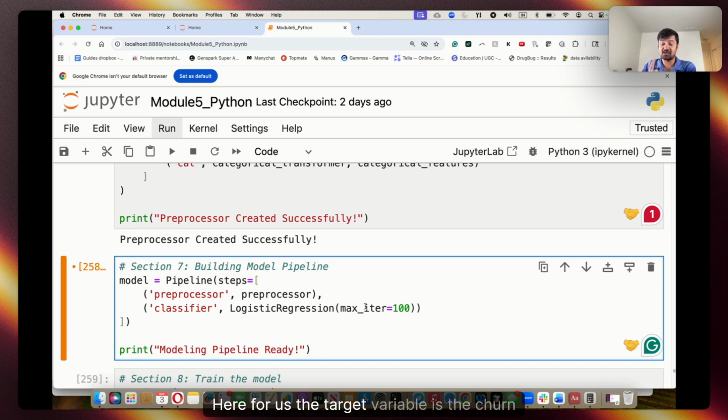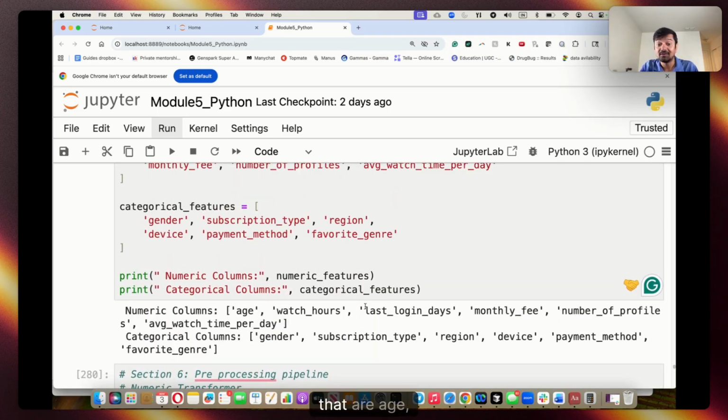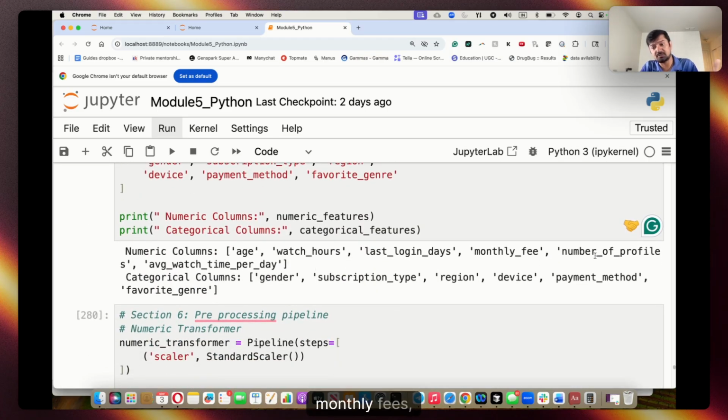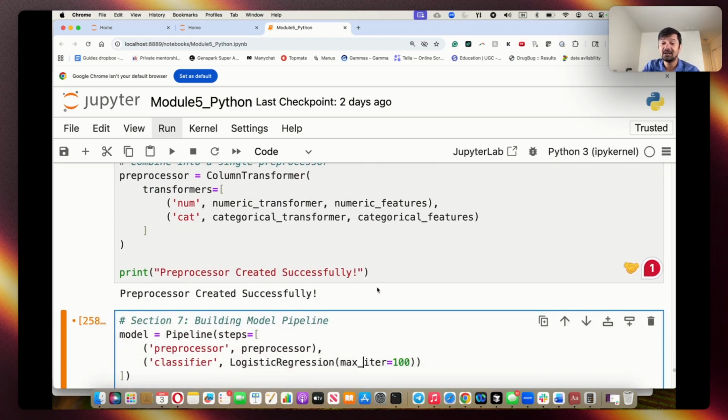Here for us, the target variable is churn, and the other features whose association you would like to identify are age, watch hours, last login days, monthly fees, the numerical columns. We have gender, subscription type. All these features, you would like to see their association with the target variable, the churned information that is available in the Netflix data.